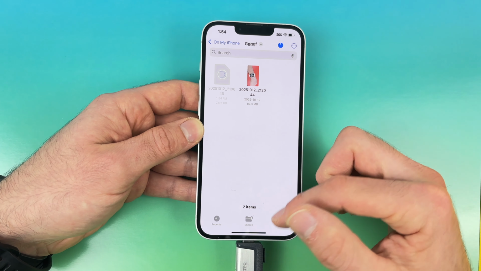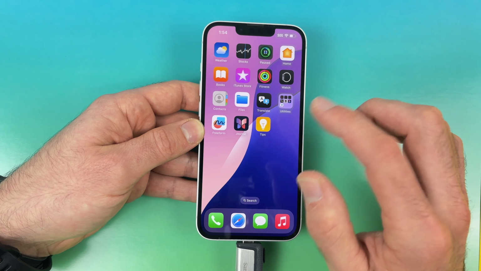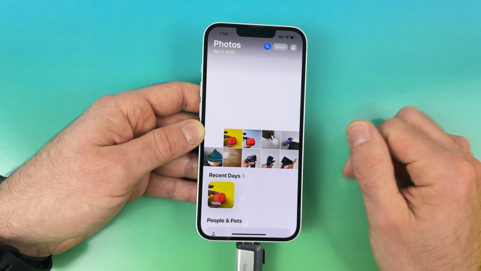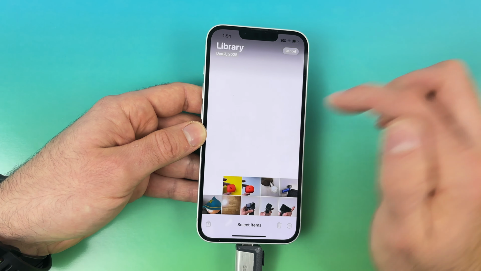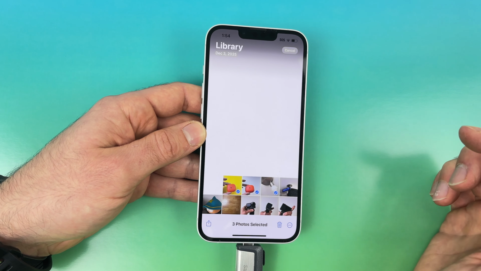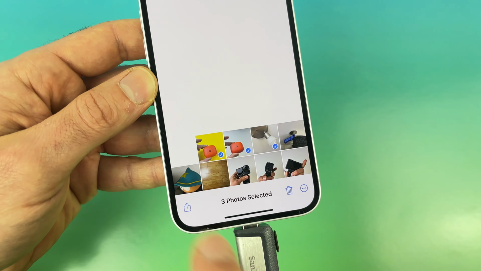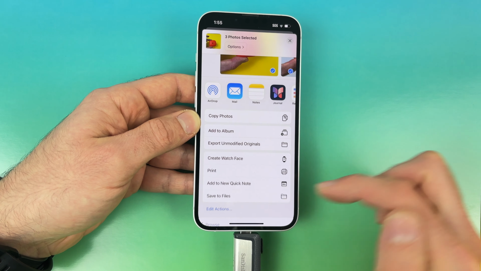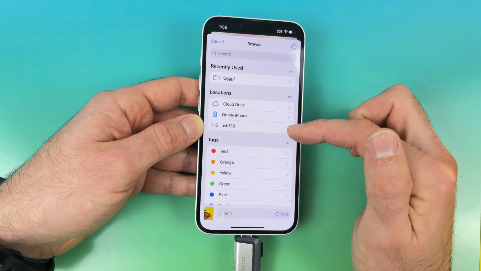If you want to transfer pictures and videos that are in the camera roll of your iPhone 16e, for example, if I go here, these are some pictures. Well, same thing, go on the camera roll, click Select, and select the pictures and videos you want to transfer. Then this time you're going to press the square with the arrow, and then you're going to go down and select Save to Files.